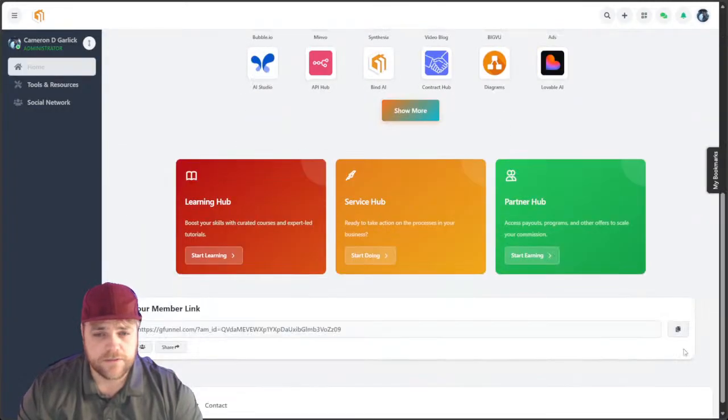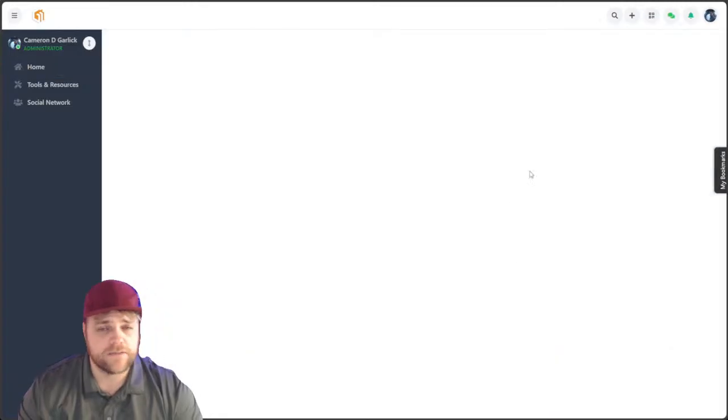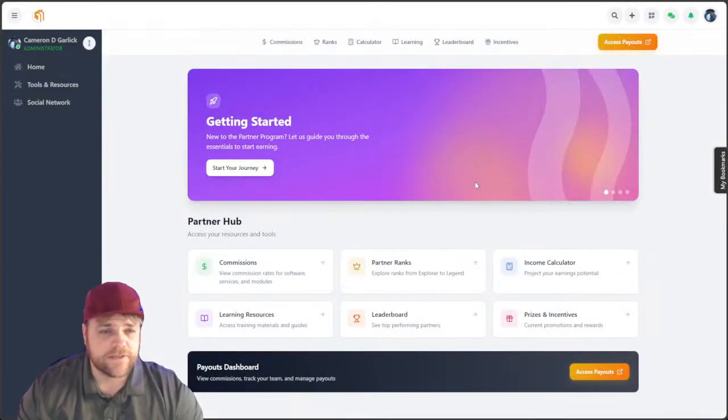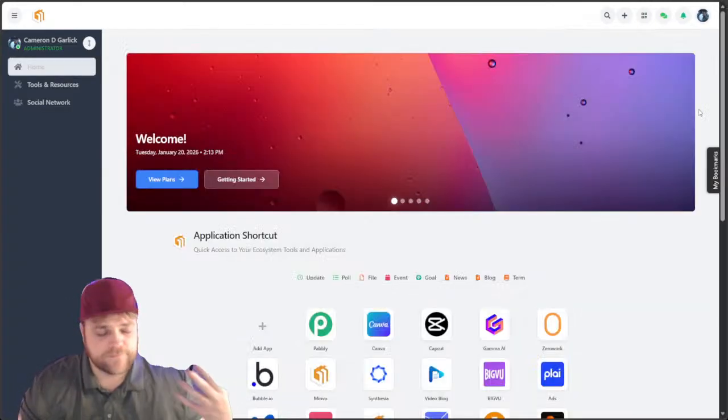Next thing is some people want to pay and make money and gain opportunity. That's our Partner Hub. Our Partner Hubs have anything from the sales script to the commission structures to how everything works.